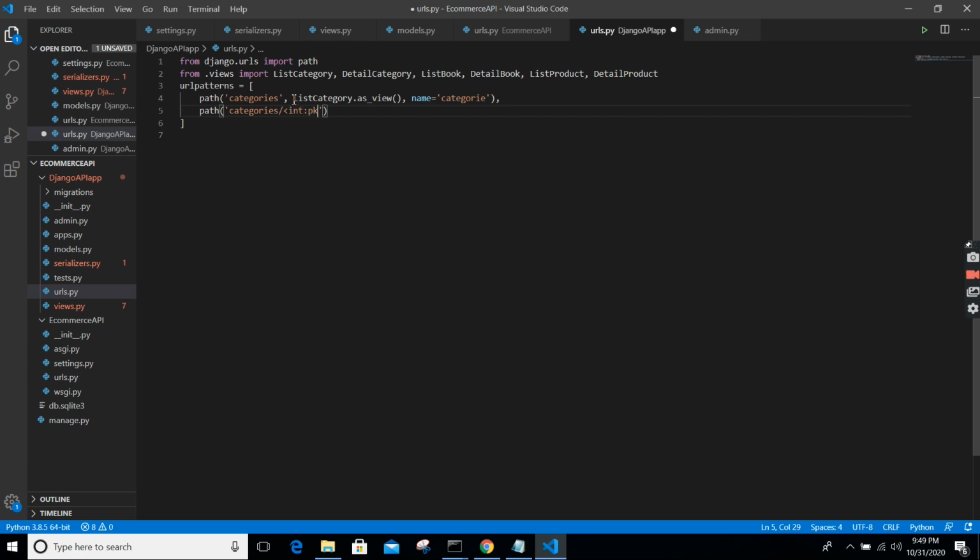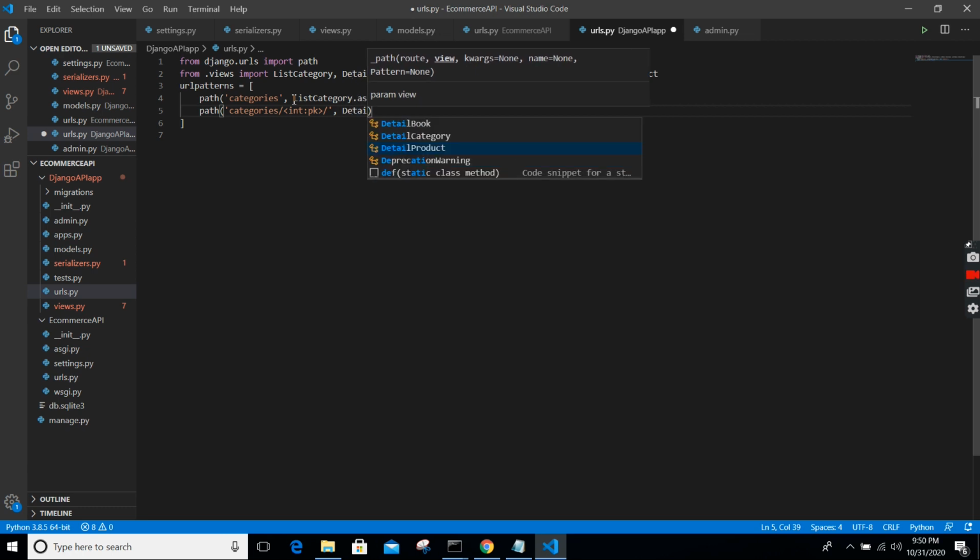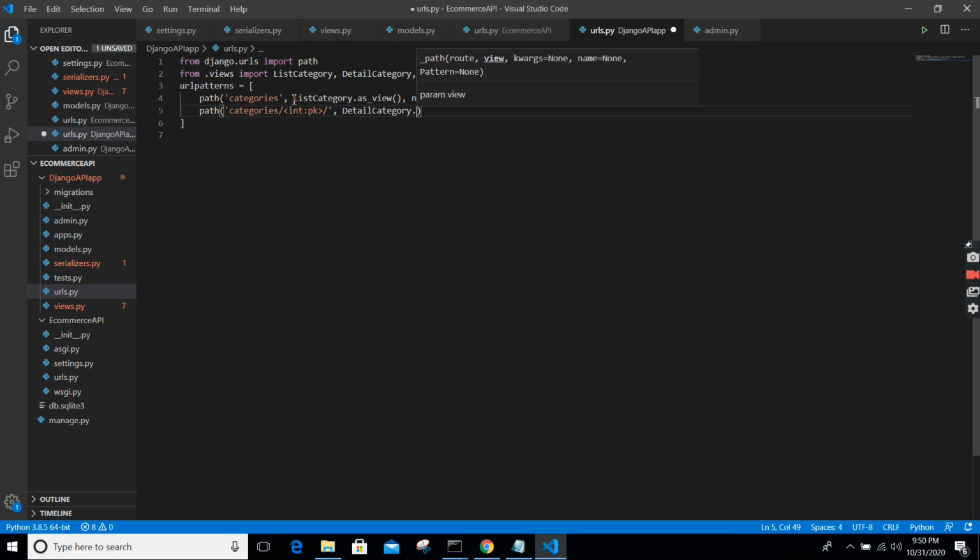Your primary key, so I could just put a forward slash at the back. That will be detail category dot as view. We're using generic views here, so that as view should be familiar. So single category, whatever name you want to give it.